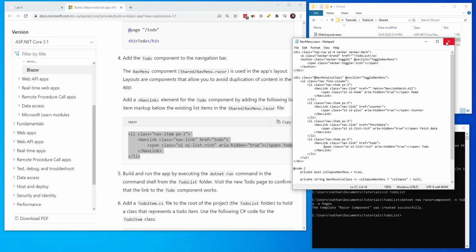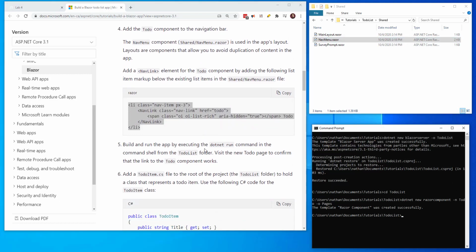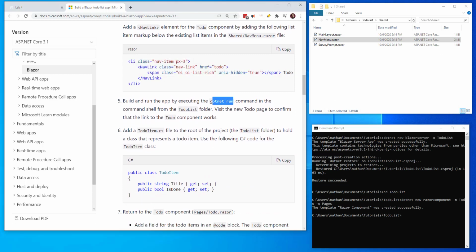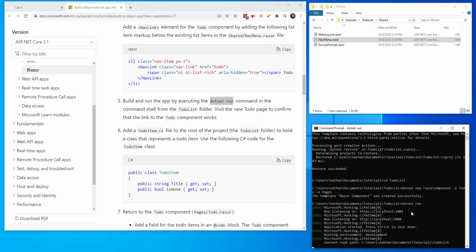So we save this file, we close it, and now we can use the .NET run command to execute our program. And again, make sure that we're inside the to-do list folder so that .NET run knows it has to run this program. So right here, it's giving us an option of 2 different website addresses we can go to. Either one will work. I'm going to copy this.